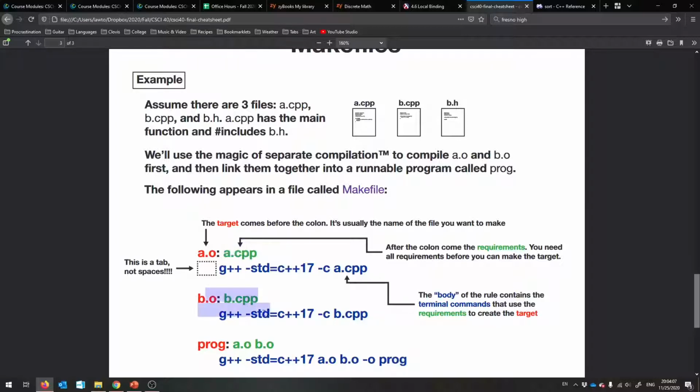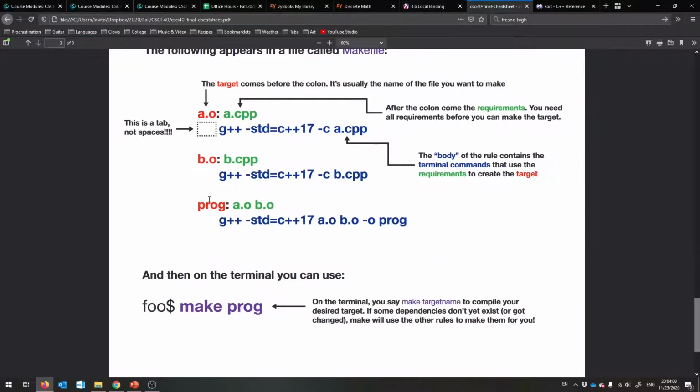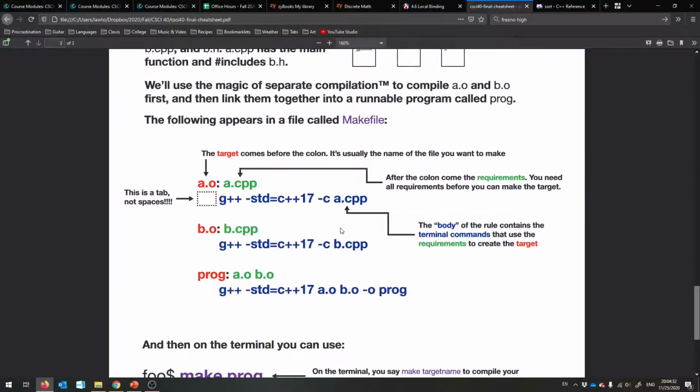And so we do the same for b.o, and then when we want to make this thing called prog, we just say that we require a.o and b.o. And that is the magic of makefiles, because if some of those dependencies, like a.o and b.o, don't exist, and you say make prog, it'll go and make them for you. It'll run these rules and then be like, oh, okay, now I'm ready to do the body of this rule that you really wanted. That's the beauty of makefiles.